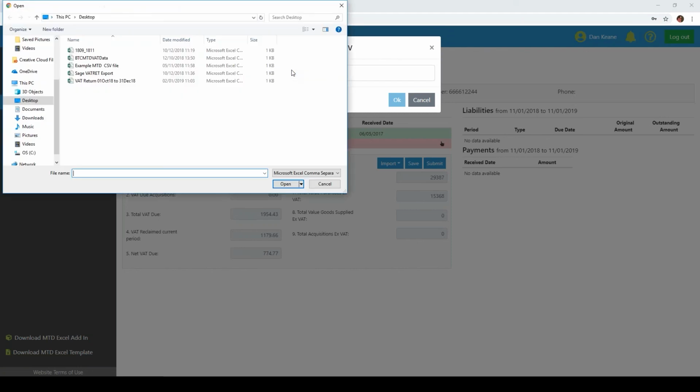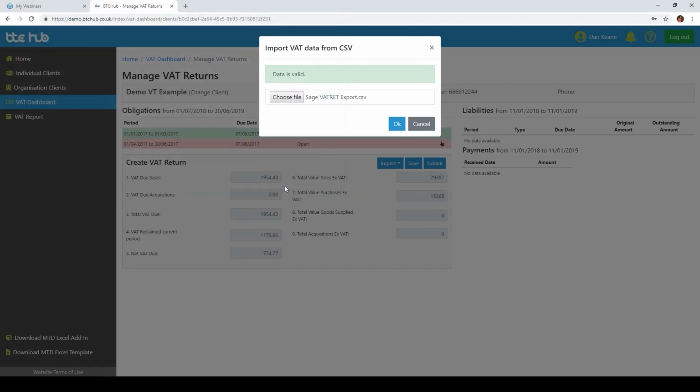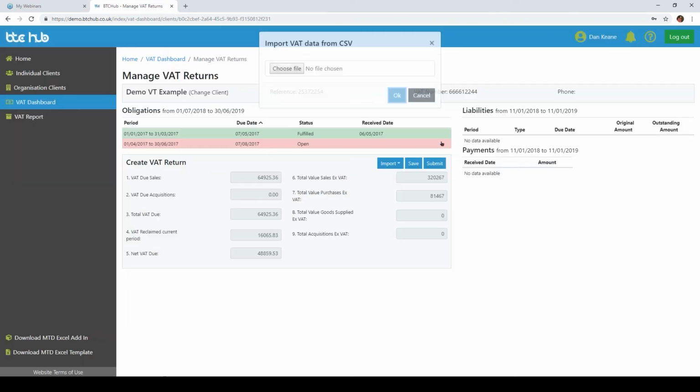select our file, and you can see there I've saved my file as a CSV file, comma separated value file. And if I open that up, again, we're going to get a nice green box to say the data is valid, and it will just overwrite the information that we've currently brought in from VT with the information that's held within that CSV file. So if I select OK, you can see it's just going to populate my VAT return.